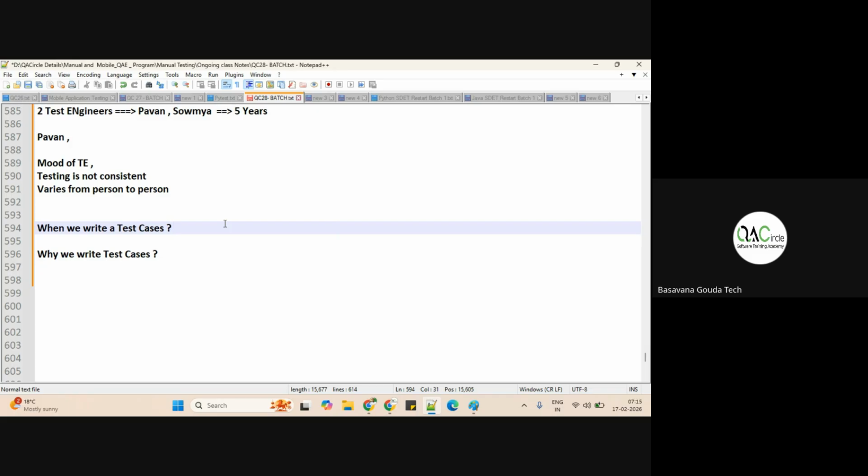Development team, they'll start developing the features which are assigned.